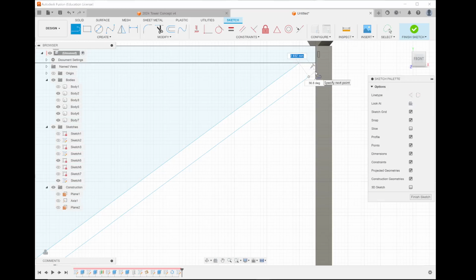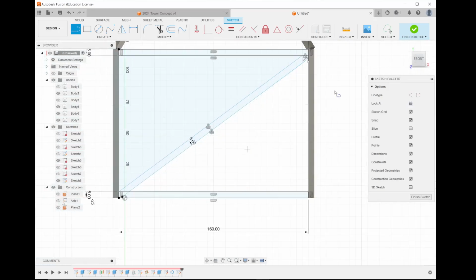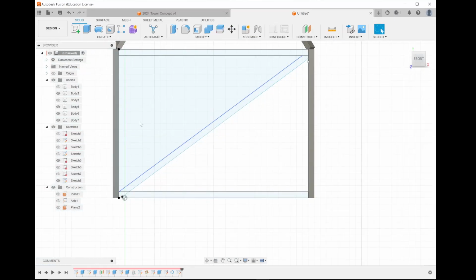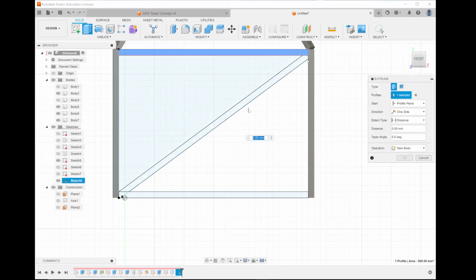When I did this one, I need to connect it to the edge so it goes blue. So now I have all these shapes in here. I can press finish sketch. I can extrude them all at the same time. I can press extrude. I want this. I want this. And I want this.